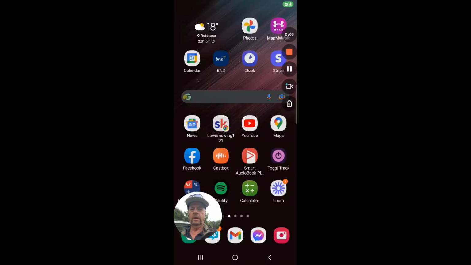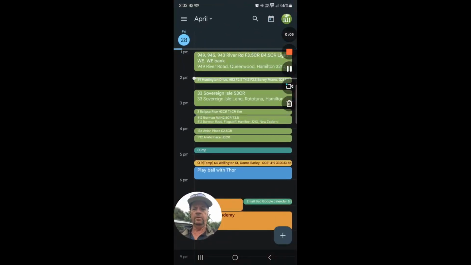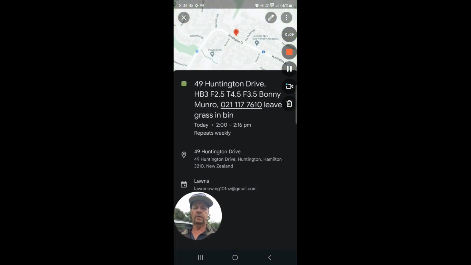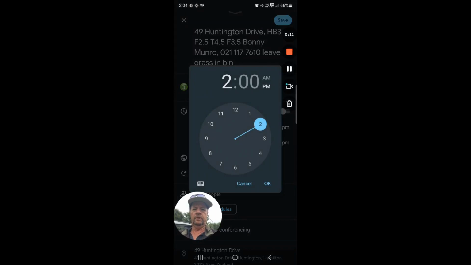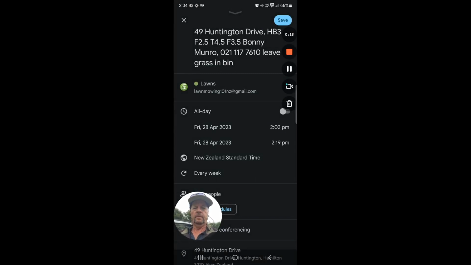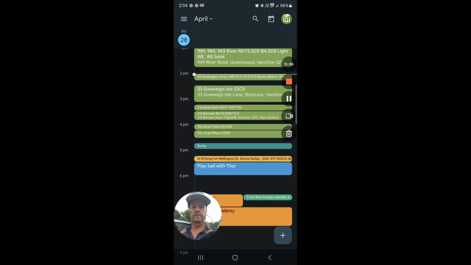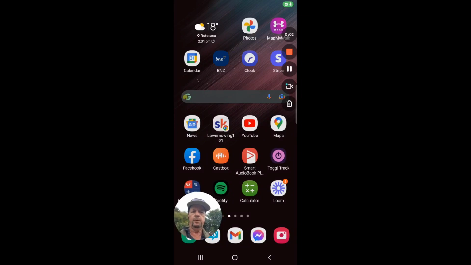Okay, so here we are at lawn number 7. Start time here is 2 o'clock. It's 2:03, so I'll change that. Right, and okay, so we're done with lawn number 7.